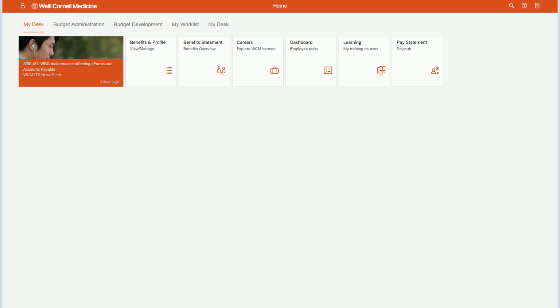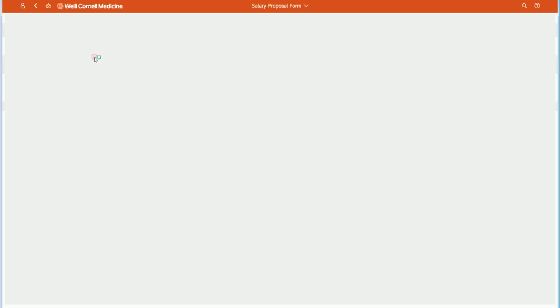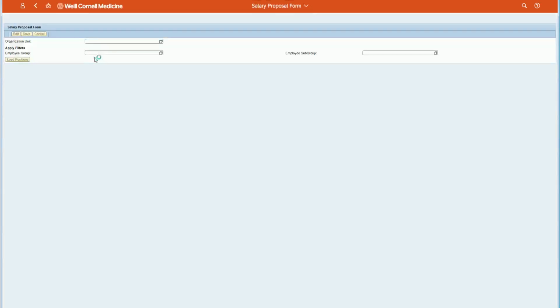To access the salary proposal form, go through the Weill Business Gateway and then into Folders or the App Finder. Click on the Budget Development folder, then the Salary Proposal form. You will then come to the Salary Proposal form entry screen. Enter the organization unit you want to work with, then click on Load Positions.